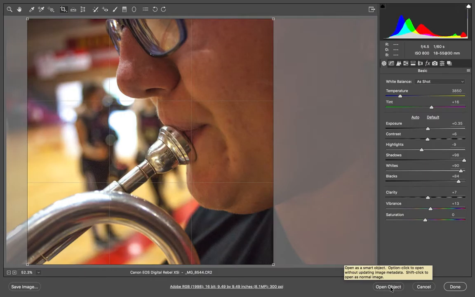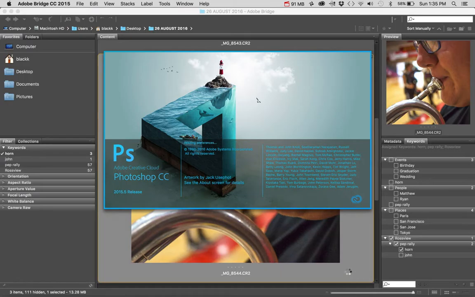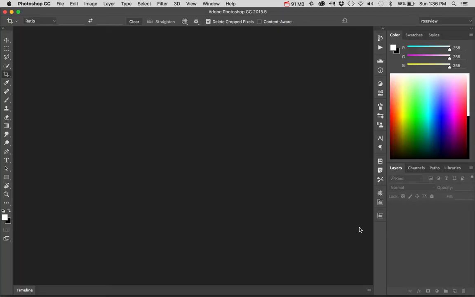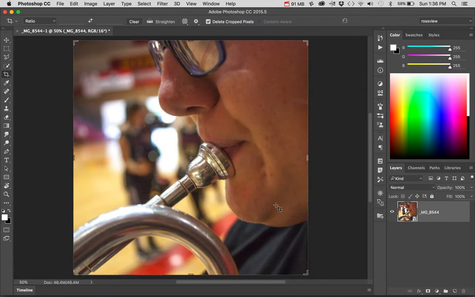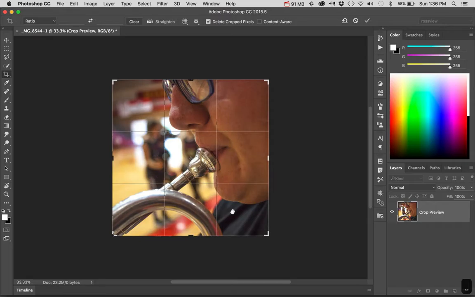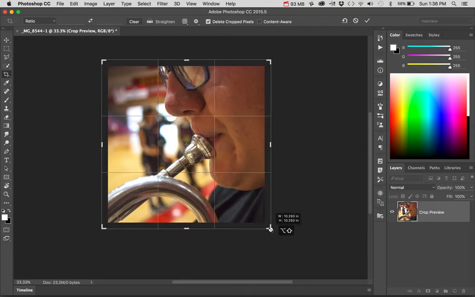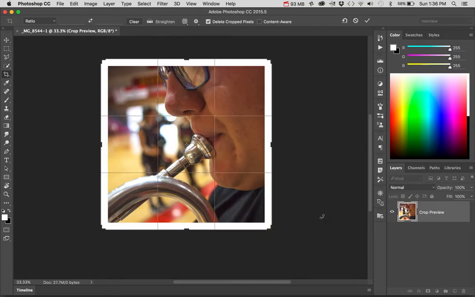So we hit Open Object. And this will open it up in Photoshop. And we wait for Photoshop to open up. And we wait. Good. And I'm going to reduce it a little bit. So, spacebar, Command Option is zoom out. And spacebar is the hand tool to move it around. And I'm going to use the crop tool to create a little white border. And there we go. So this is our finished photograph.